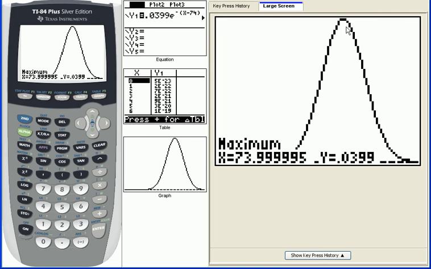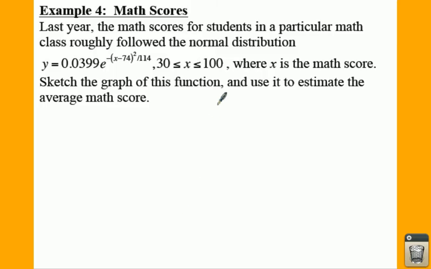So here's our max. Now which value are we looking at? The 74? Or are we looking at the 0.03? Well, x is our math score. So our average math score then is going to end up being the 74. So we would say the average math score was a 74. And that is how you can use a bell-shaped curve to find an average.